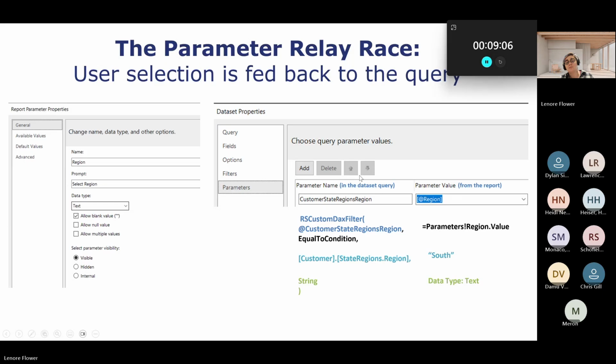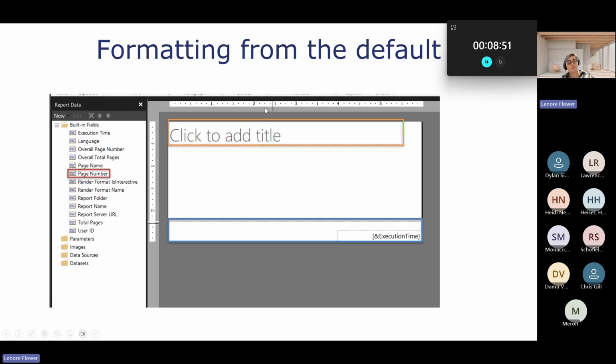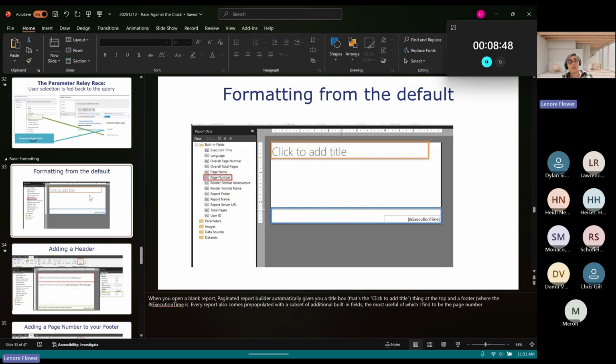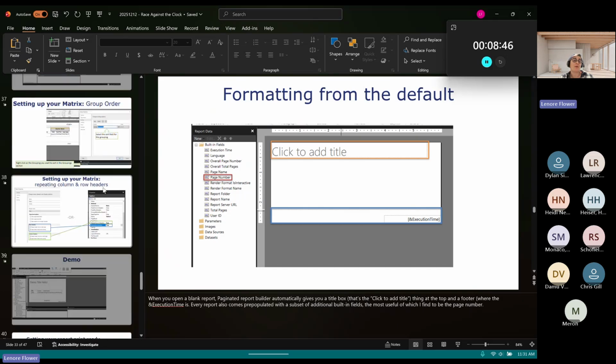unless you do some additional adjustments to the report structure. And all of that ultimately gets passed back to the Power BI semantic model with the values being presented like so. So that is equivalent in each of these. And that is what goes back into the semantic model so that the data can be returned. So that's the parameter relay race in very short order.